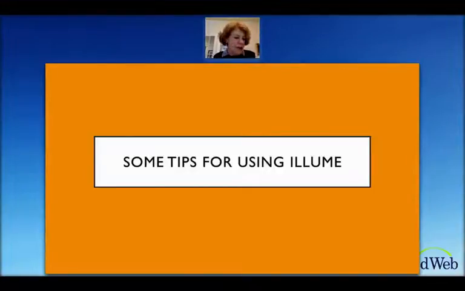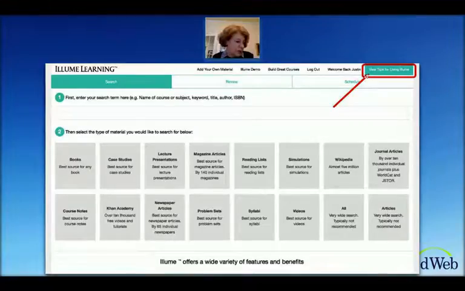Okay, I've covered a lot of the basic features so far on Illume Learning, and just remember, it's a free site. You can find it at illumelearning.org on the internet. And now let me share with you some tips on using Illume Learning.